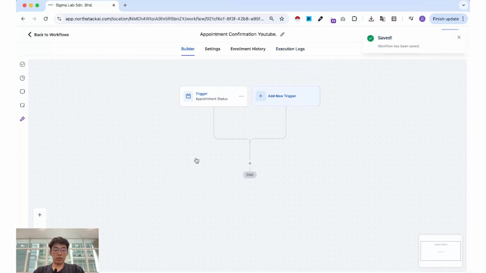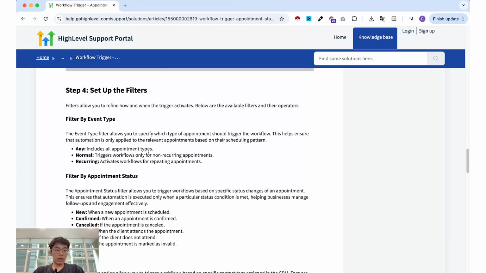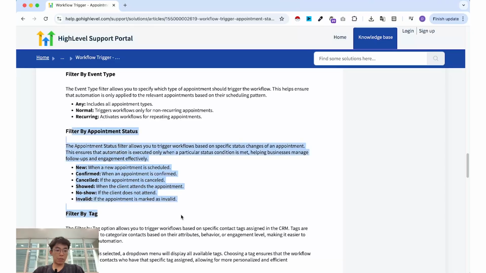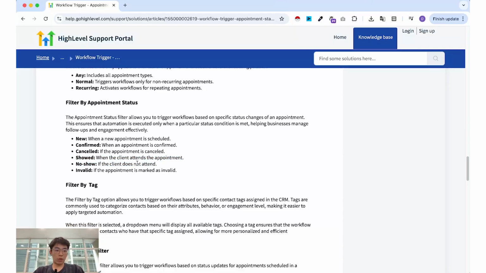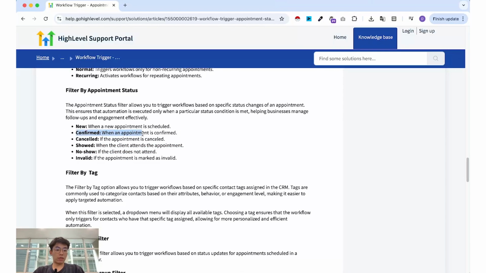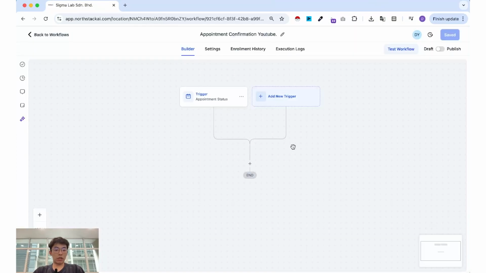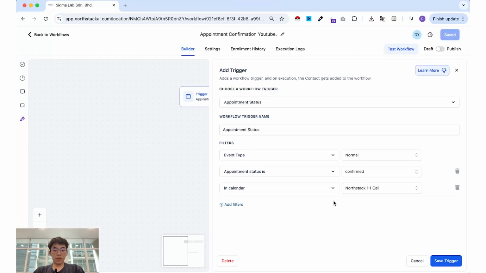We can head over to the high-level support portal, where you can see the appointment statuses and what each of them means. You have new, which is when scheduled; confirmed, when they created the appointment and have confirmed that they'll come; cancelled, when it's cancelled; showed, when they attend; and no show, when they did not attend the appointment. In this case, we are creating this workflow for an appointment confirmation, so we'll be using confirmed as a trigger. So yep, there we go.